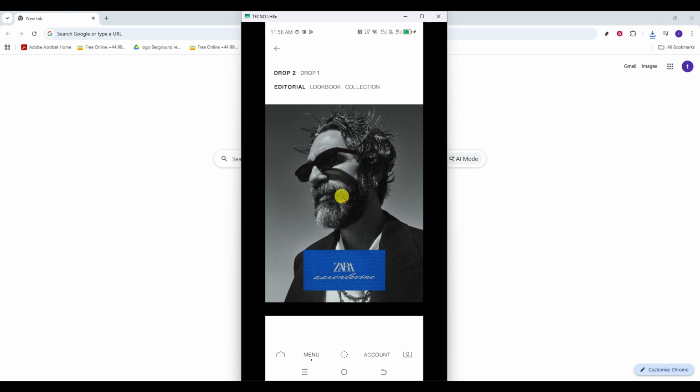Before we begin, make sure the app is up to date, you have a stable internet connection, and you're signed in with the same account you used to place the order. Having your order number or confirmation email handy can also help if you need to double-check details.